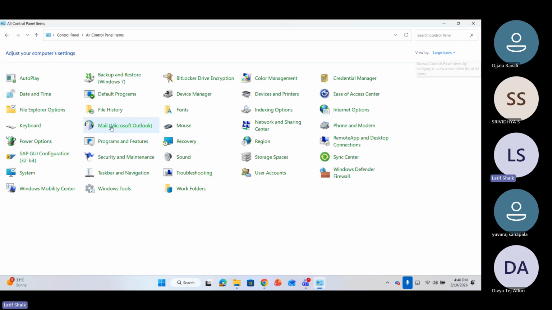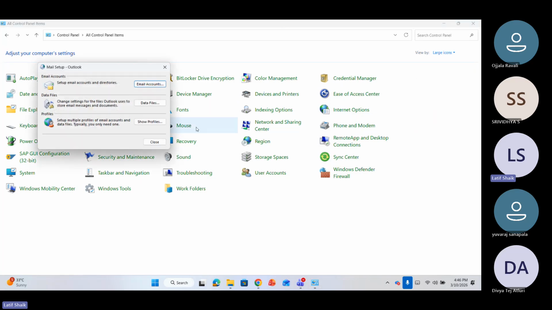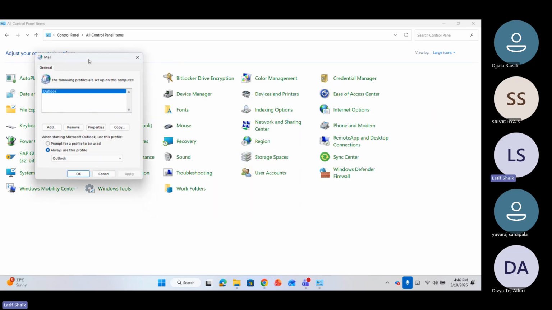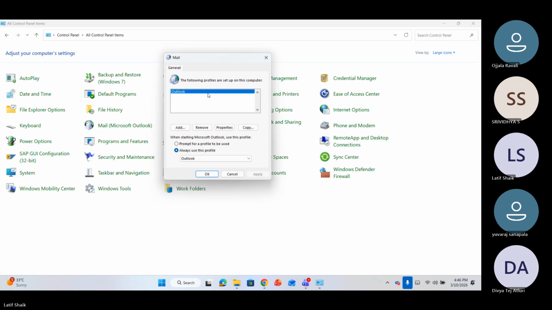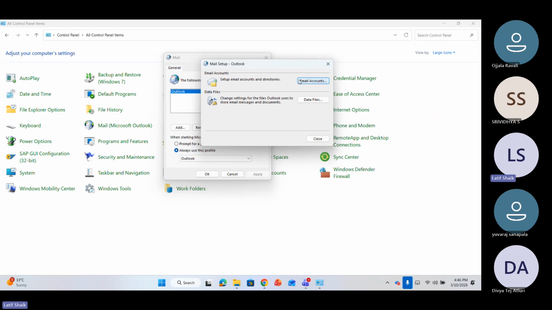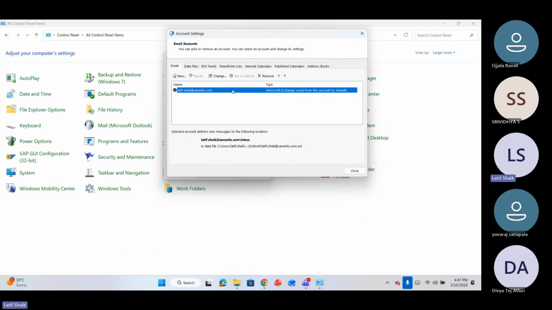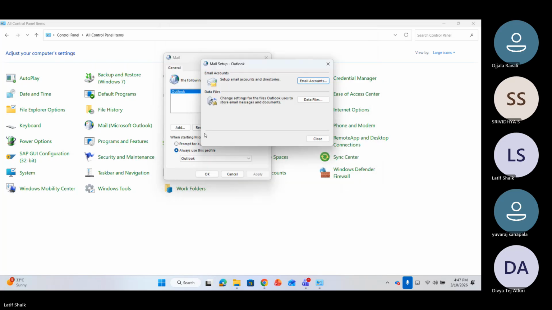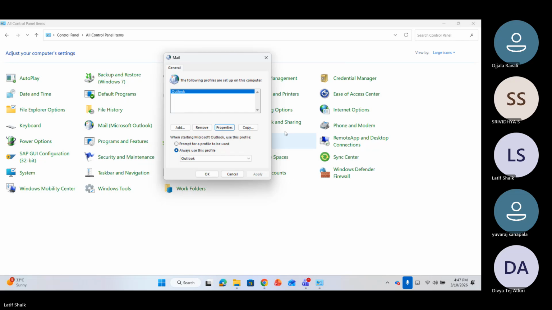Control panel, large icons, mail, click it. Then select profiles under Outlook. Profiles, show profile. It will display the profile pattern. You can check the existing profile, mail accounts information, and data file information. This account is already in this existing profile. This is their data file, meaning where mails are stored. Next.